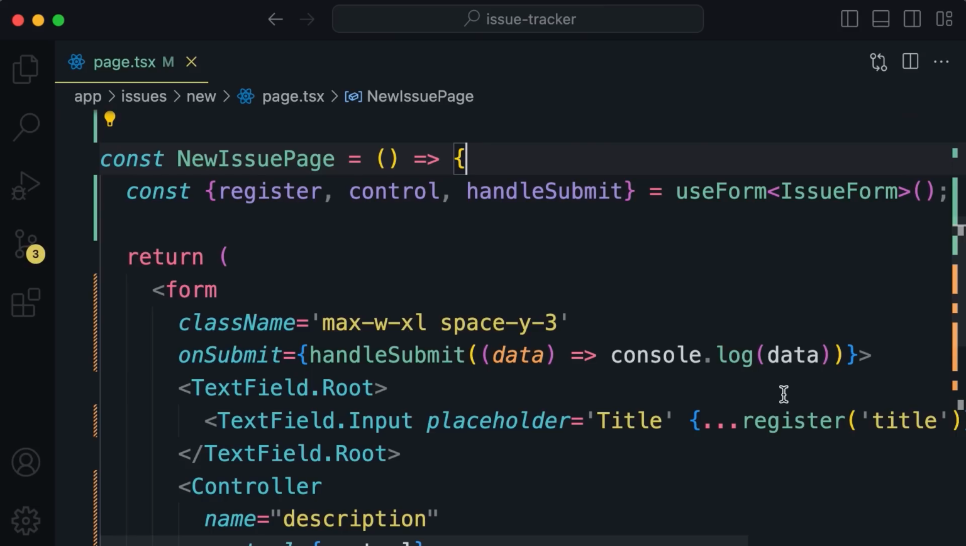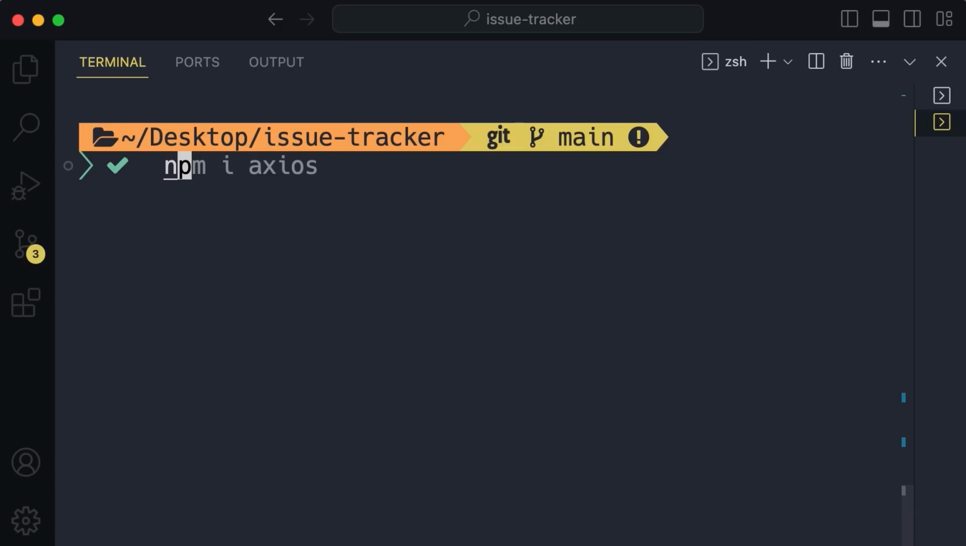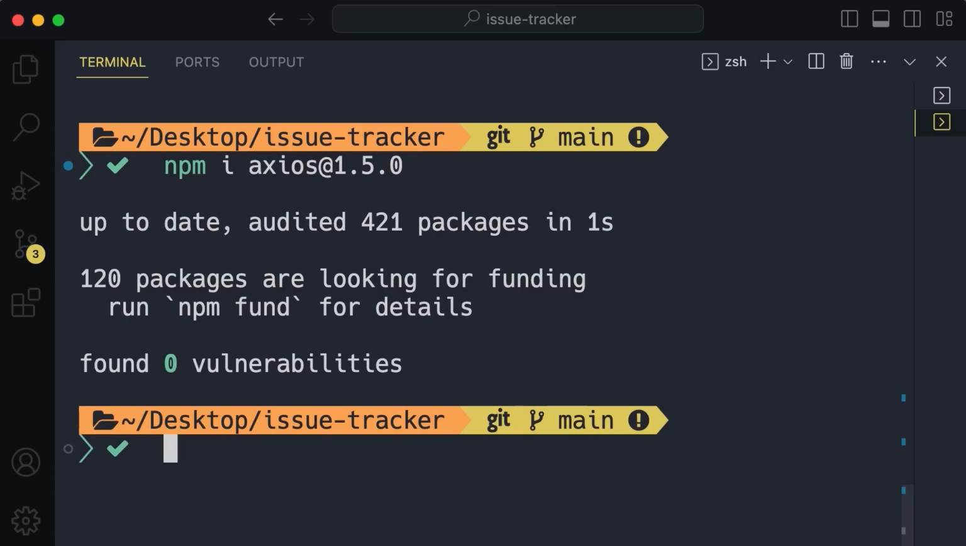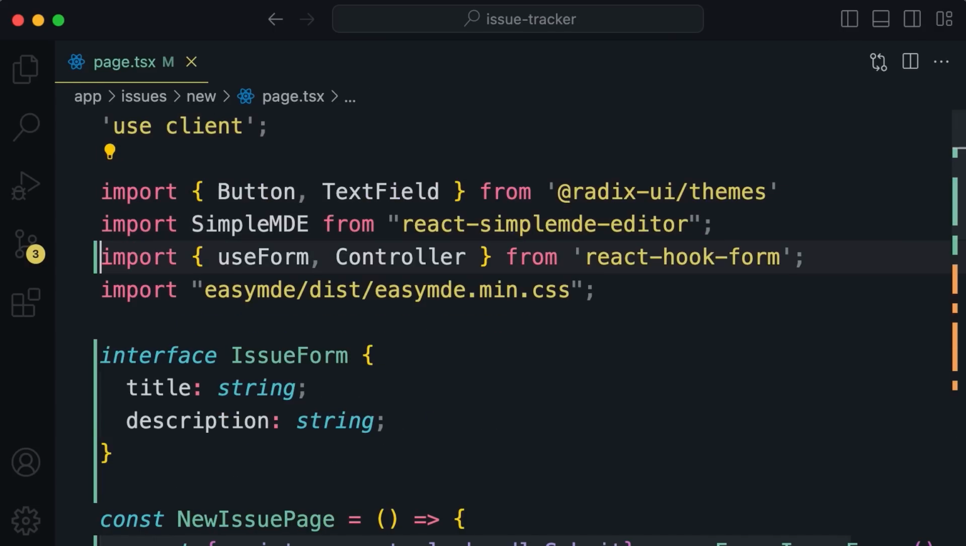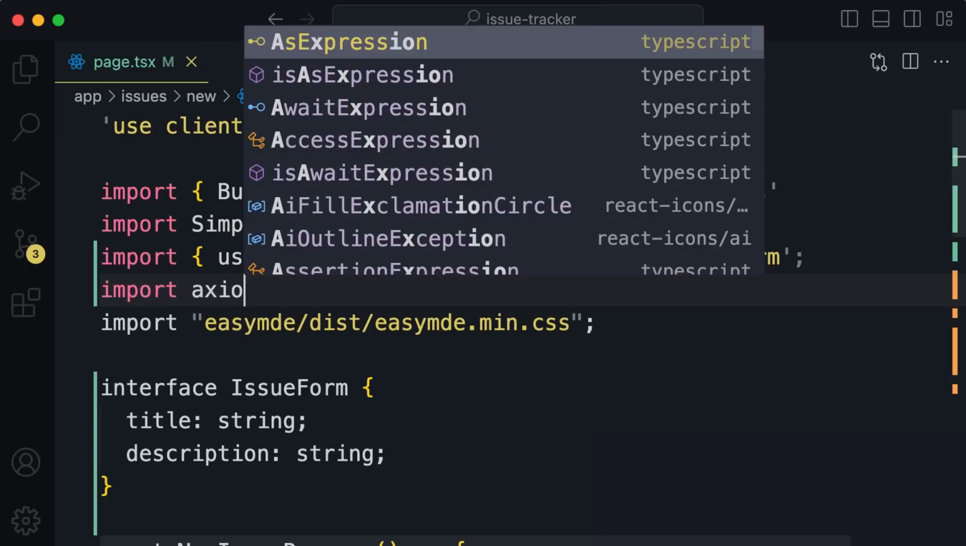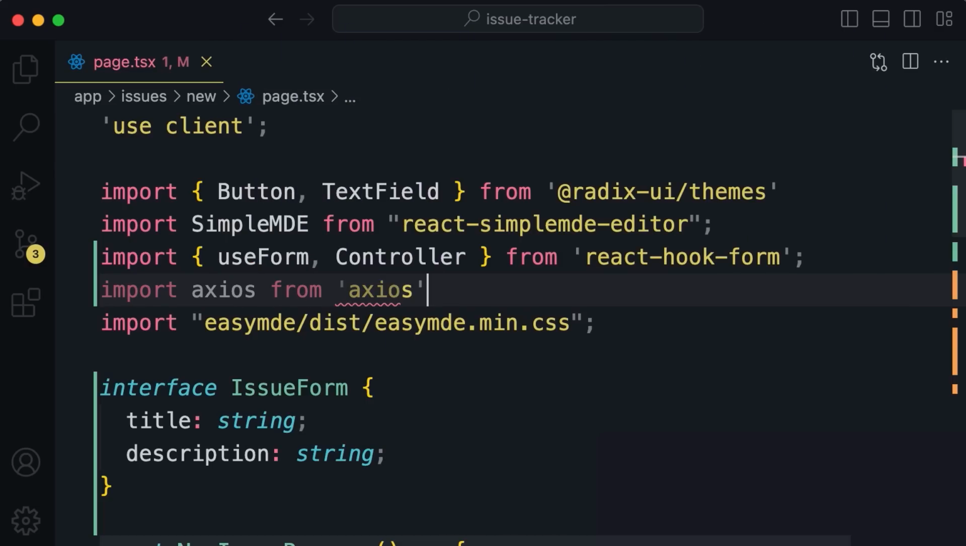To do that, we're going to use Axios. We can also use the fetch function in browsers, but I personally prefer Axios because the syntax is kind of easier to use. But if you prefer to use fetch, that's totally fine. So let's bring up the terminal and install Axios version 1.5.0. Now, on the top, we import Axios from Axios.